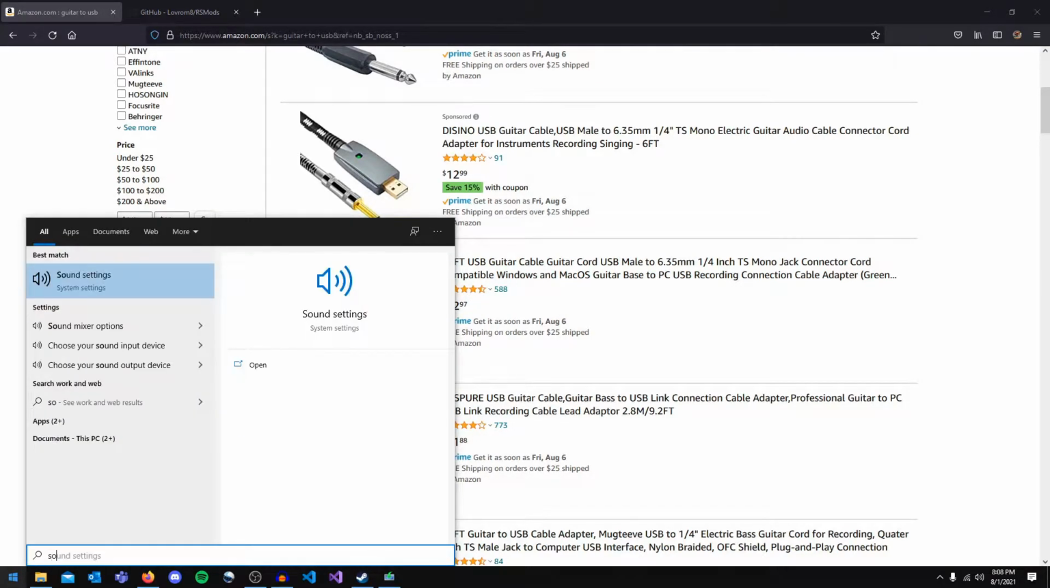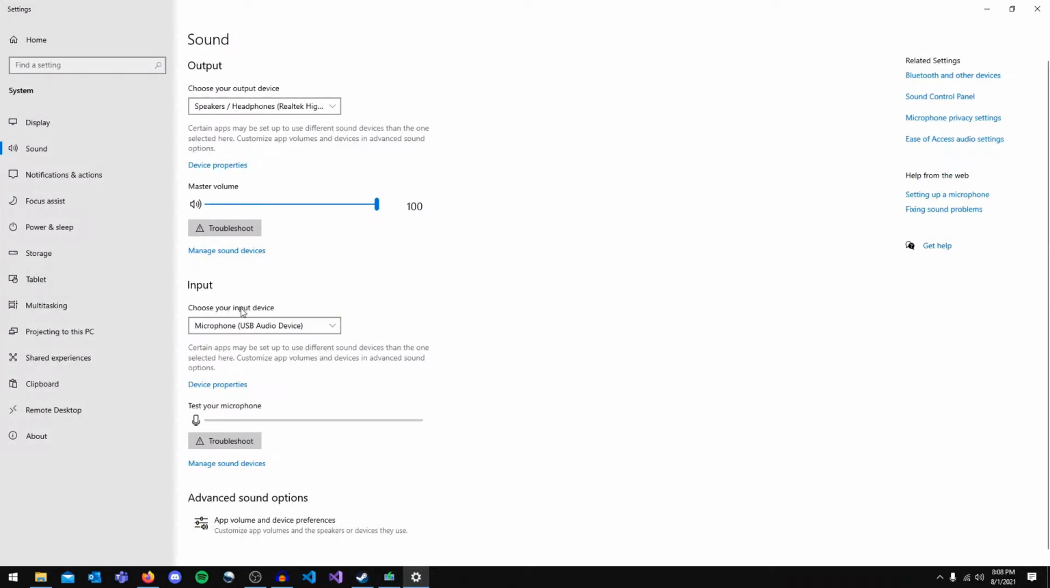So if we open up sound settings, and we look for the microphone, which is actually going to be our cable, right here it's listed as USB audio device. If I start playing around the strings of my bass, which you can't hear right now because I'm doing a voiceover, but you can see that the bass registers some kind of noise there, so if yours isn't, that might be a problem.